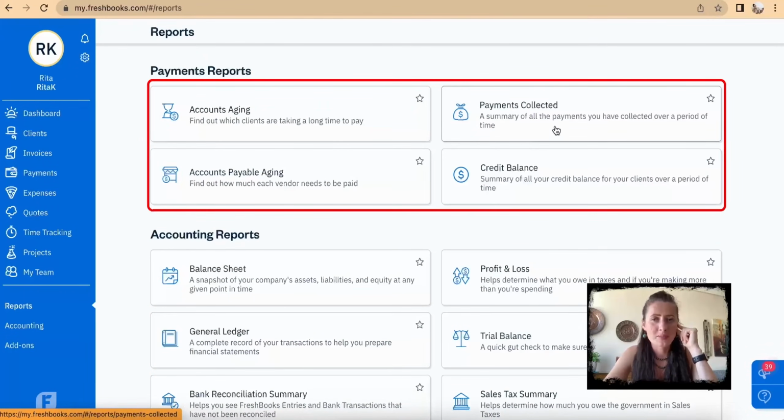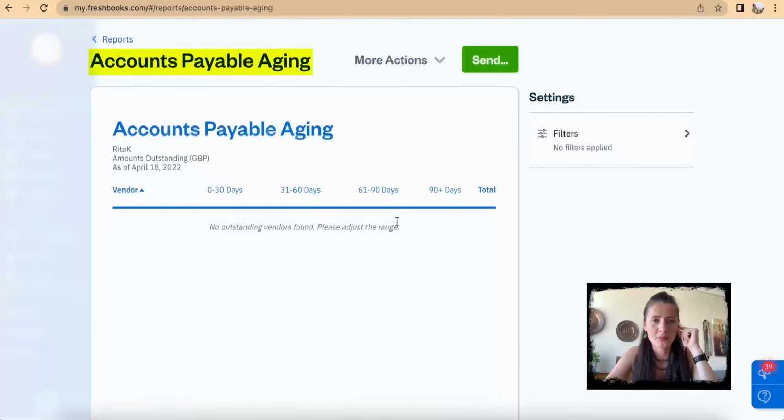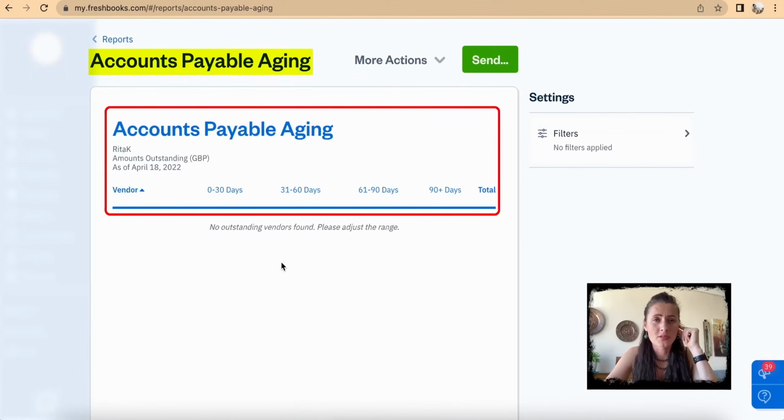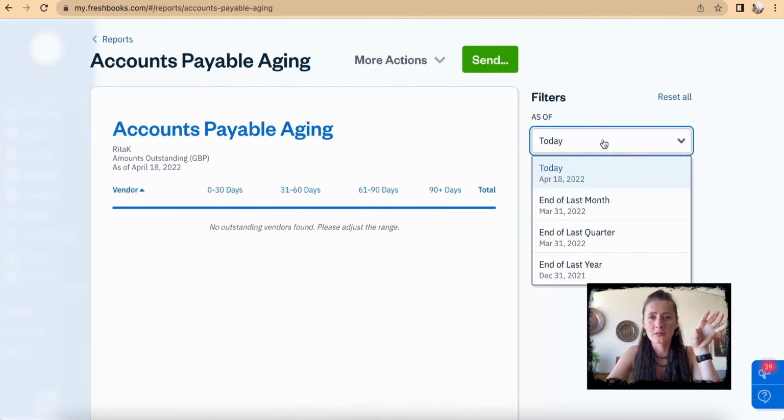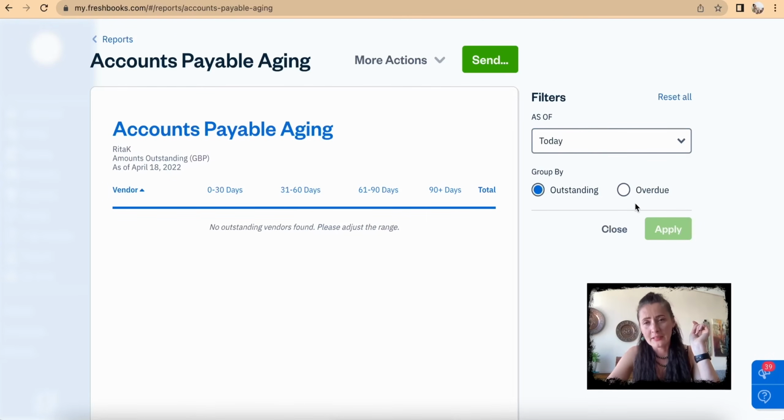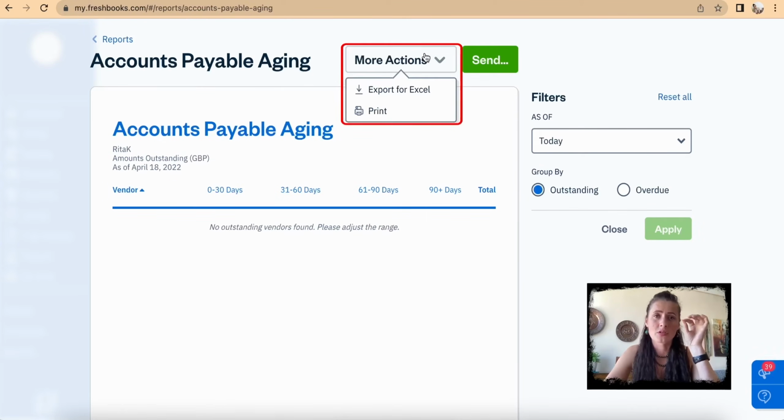Also what payments have been collected, and accounts payable, that means suppliers that I haven't paid yet and whether I have not paid within the terms. I can look at this report, for example, and it's saying that there is no vendor, so I have paid them all, so there is no report. But likewise with any of the reports, you can go to settings and select a filter such as particular time frames, outstanding, overdue, as well as do actions like export to Excel, print, or send to someone.